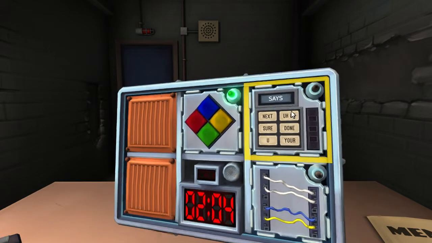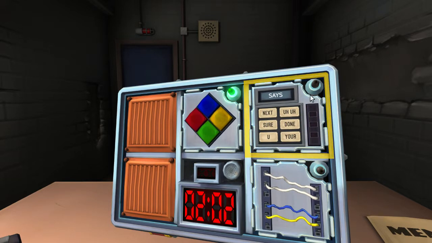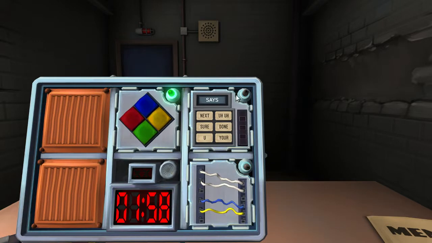This is like a box, like the memory box, I think. This says says. Oh, S-A-Y-S. It has words in it? Yeah, it has words. And it says says? And I have 6 button choices. It says says, S-A-Y-S? Yeah. What is the word on the bottom right? Your. How do you spell it? Y-O-U-R.